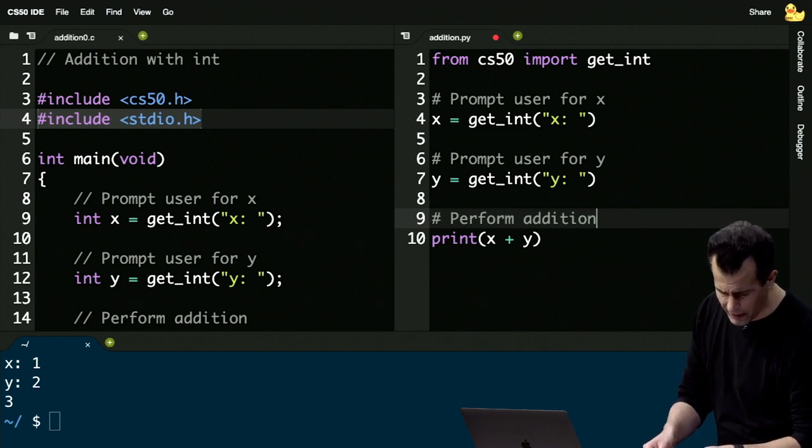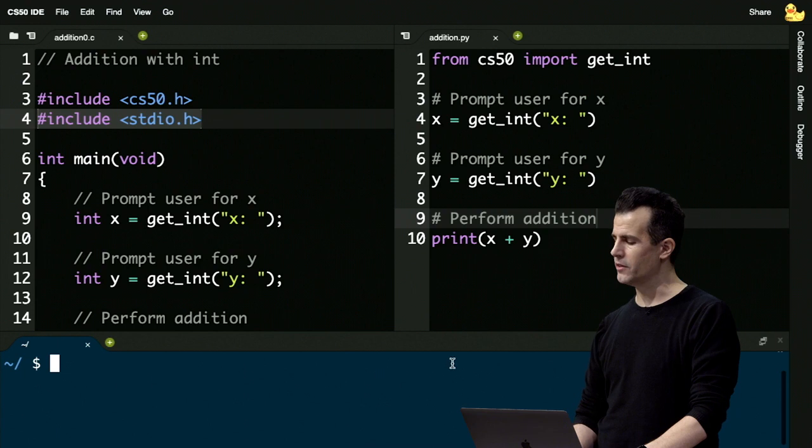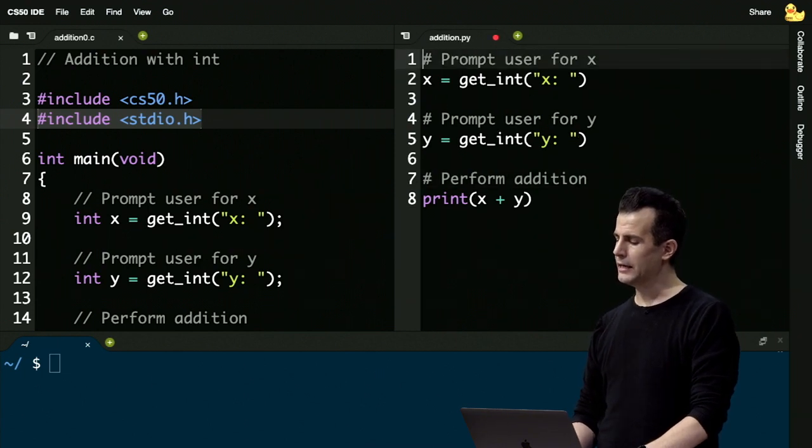All right, well, what might I do that's a little bit different? Well, let's take off the training wheels. Let's take off the training wheels and get rid of the CS50 library again and get input here.